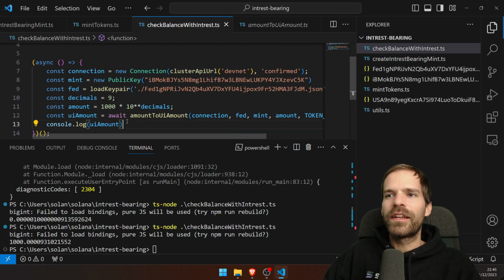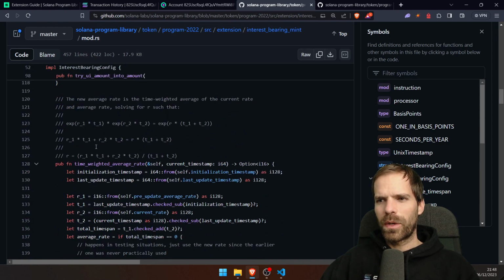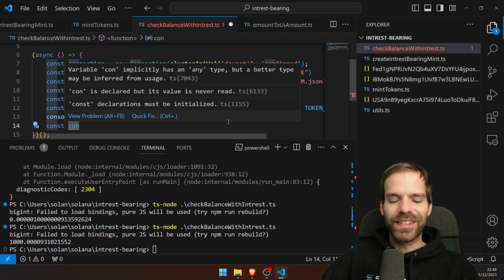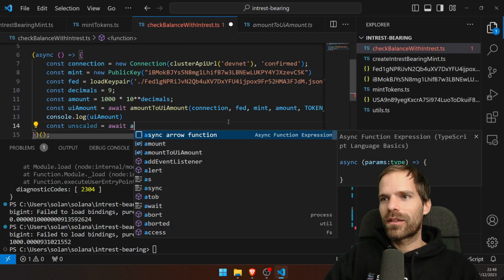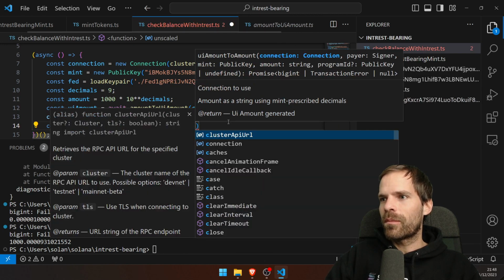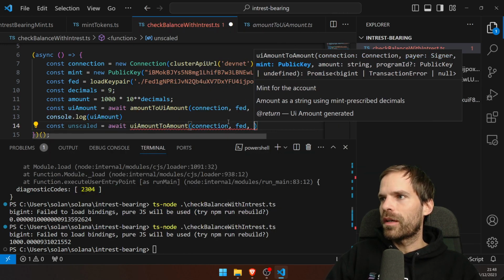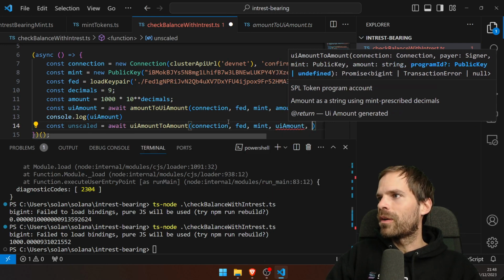That's cool. And if we then convert it back, how did they call it on chain? So that was the scaled amount. Yeah, amount and scaled amount. Unscaled. That's the opposite of scaled, right? Await UI amount to amount with the same connection pair mint. That's the UI amount now.